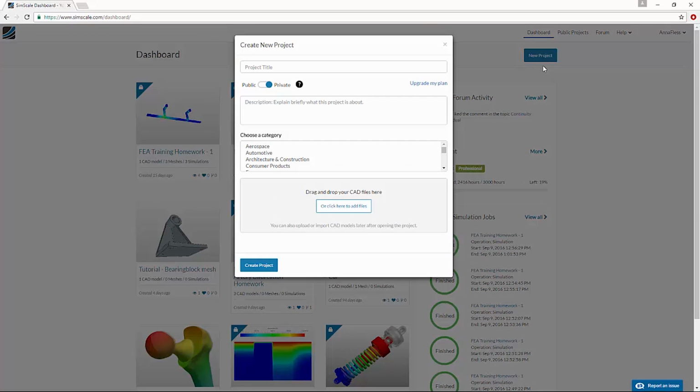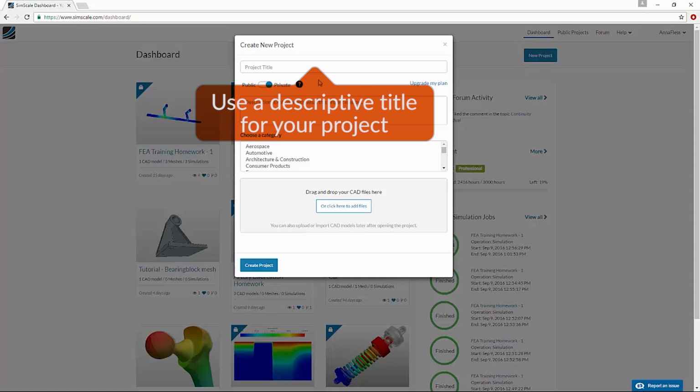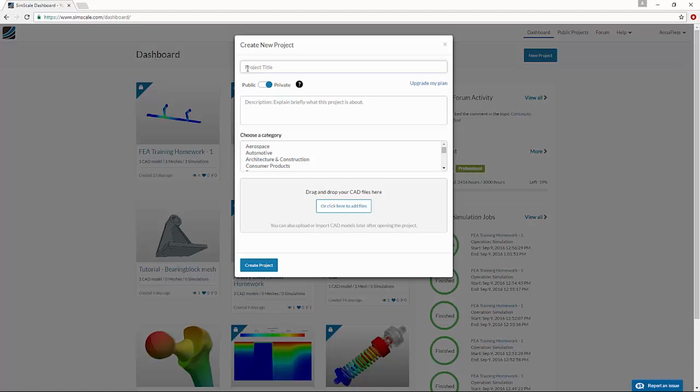Now I need to fill in the details of my project. It is good practice to use a descriptive title. For this demonstration, I will create a project of a mechanical arm, so a good title would be Stress Analysis of a Mechanical Arm.